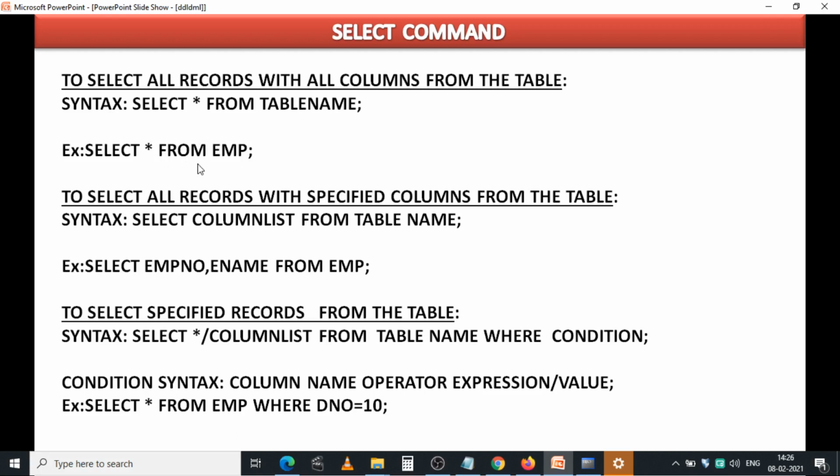For example, select star from EMP, it shows 2 records. The second criterion is to select all records with specified columns from the table. Then you need to write syntax like this: select column list from table name. Okay, so select EMP number comma E name from EMP. That means I want to project these columns from the table EMP for all records.